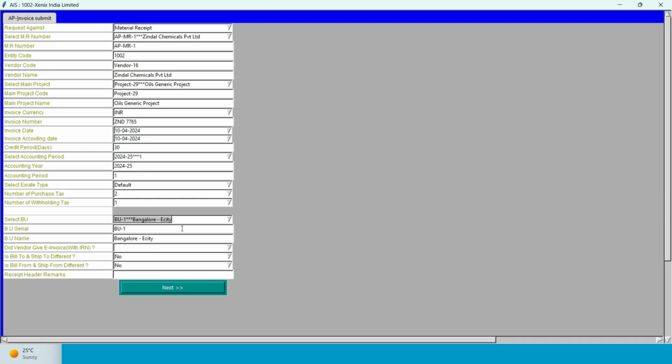Then the business unit where you want to account the invoice, against which you want to tag this, is BU Electronic City. This question is specific to India: did the vendor give an invoice with IRN? This option doesn't appear for other entities. It appears only for Indian entities. Then bill to different, ship to different, and any header remarks.